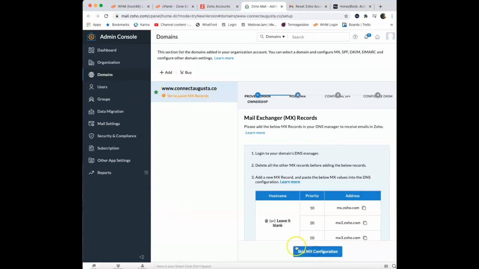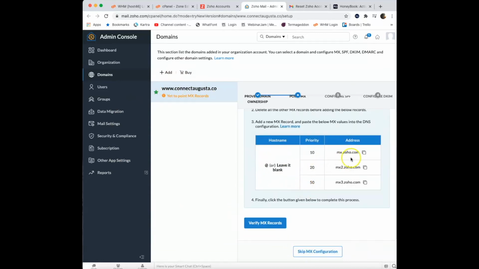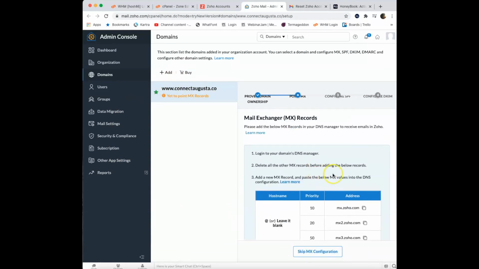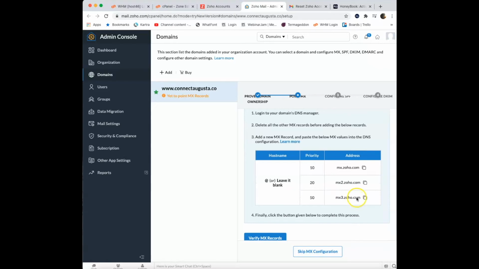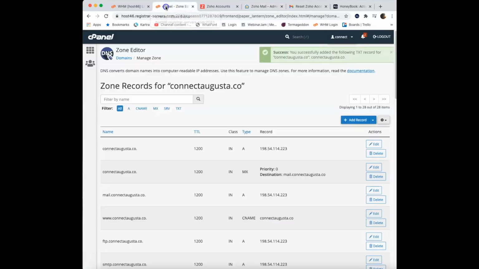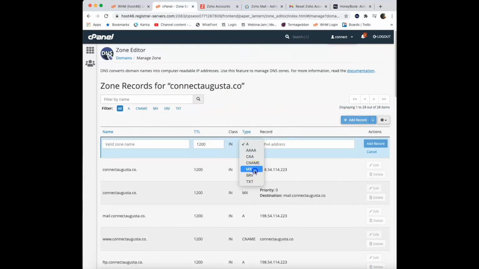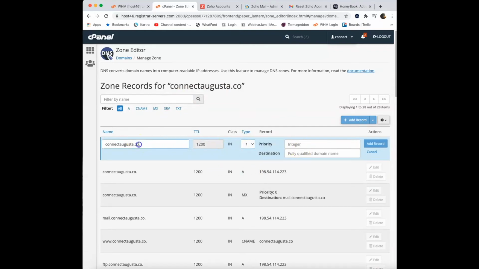So we're going to proceed, and it's going to tell us we now have to go back and enter these MX records, and this is what allows us to send and receive mail through the Zoho platform on behalf of our domain. So we're going to click this to copy the record. We're going to go back to our DNS manager, and we are going to add MX records. So for the type, we're just going to select MX. We are going to put that value we copied into the destination, and that should be the same. Let me just double check.